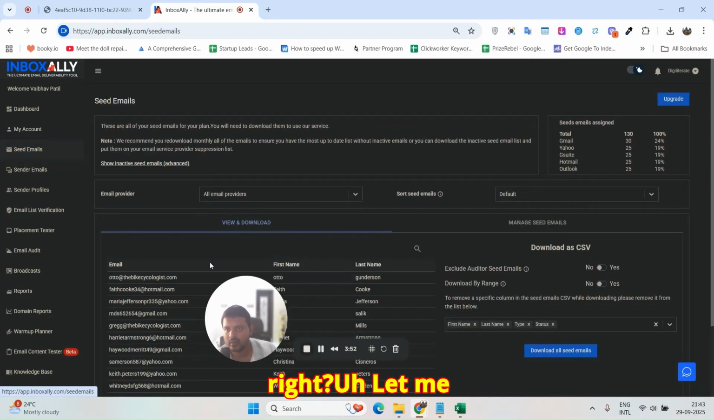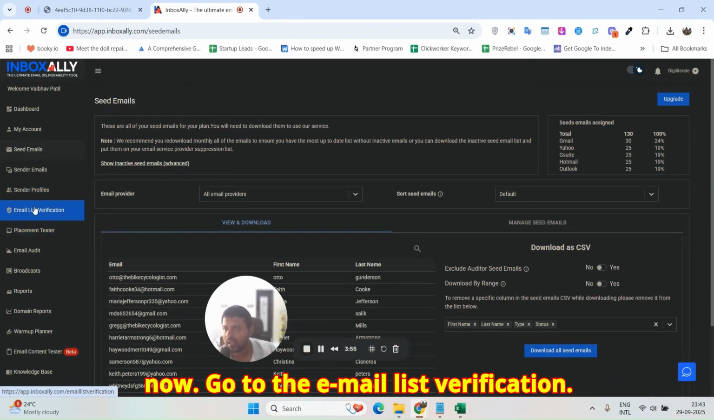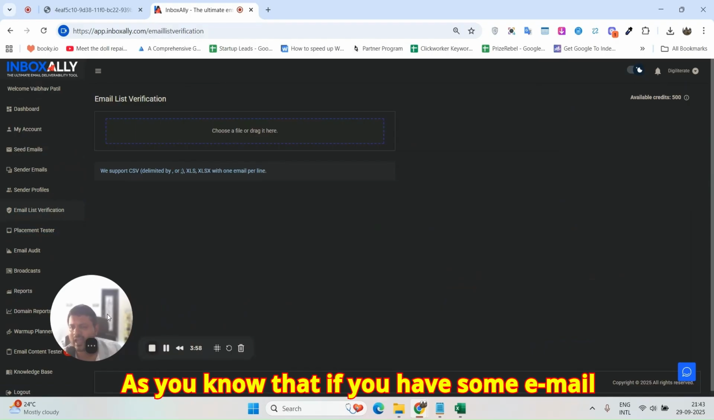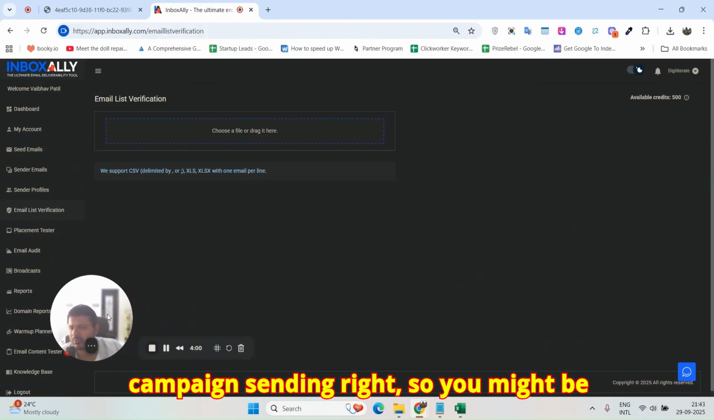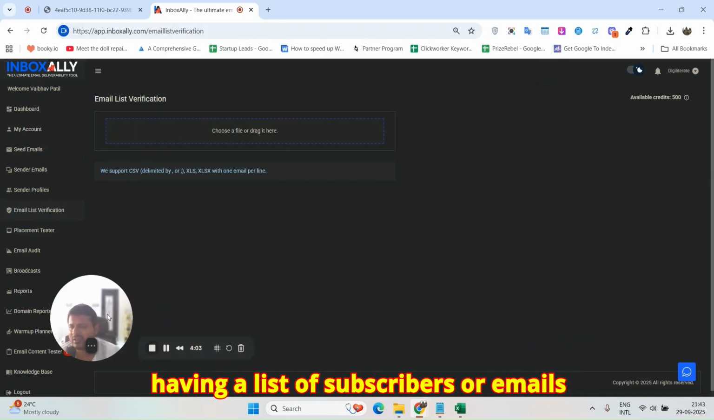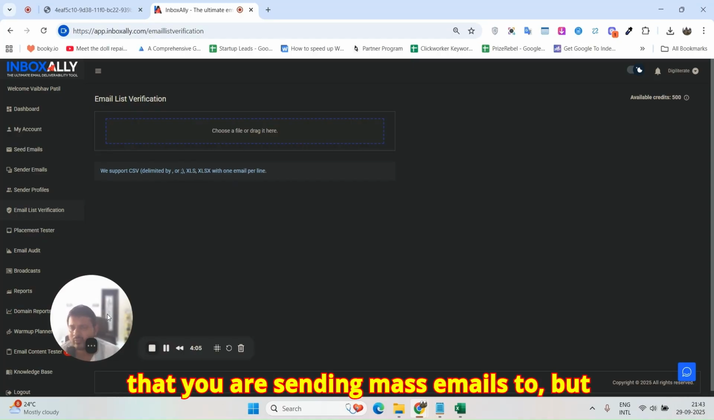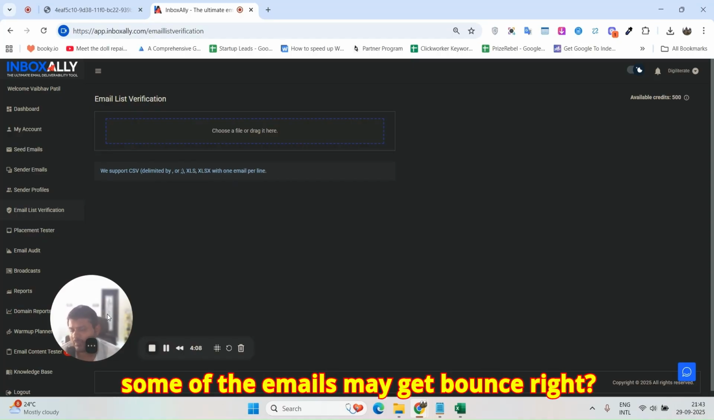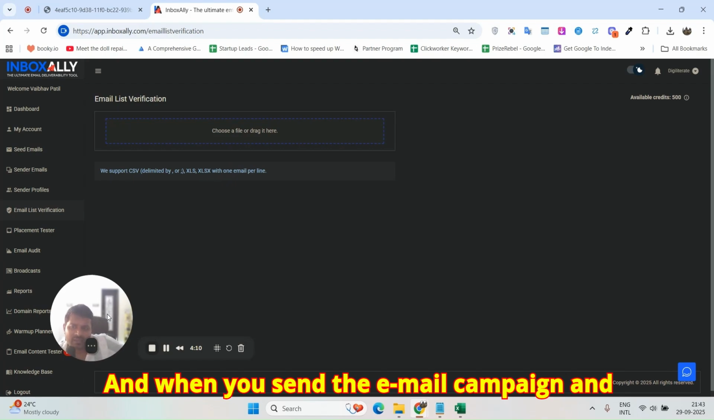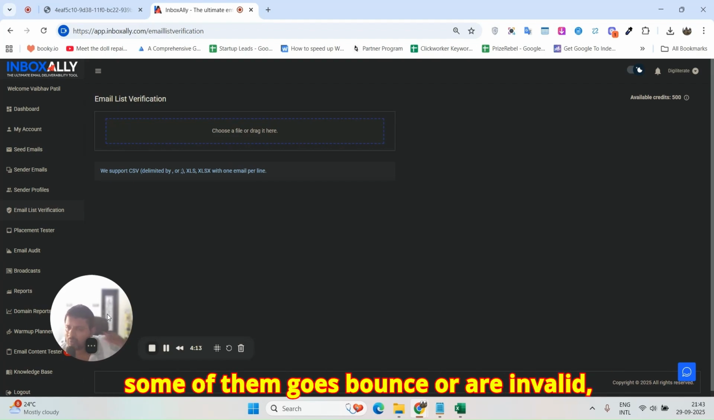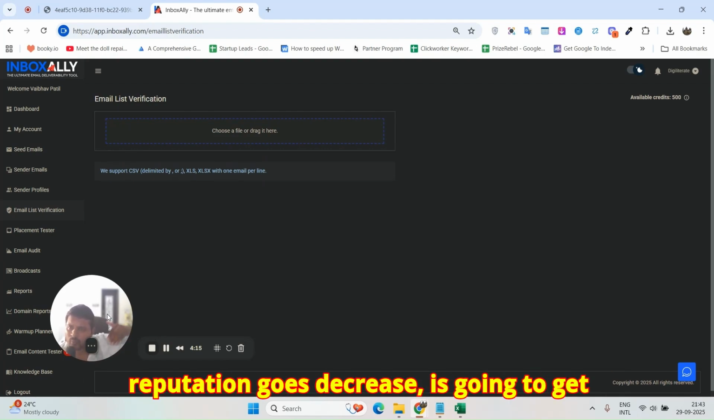Let me now go to the email list verification. As you know, if you are sending an email campaign, you might have a list of subscribers or emails that you are sending mass emails to, but some of the emails may bounce, right? When you send the email campaign and some of them bounce or are invalid, your domain reputation is going to decrease.